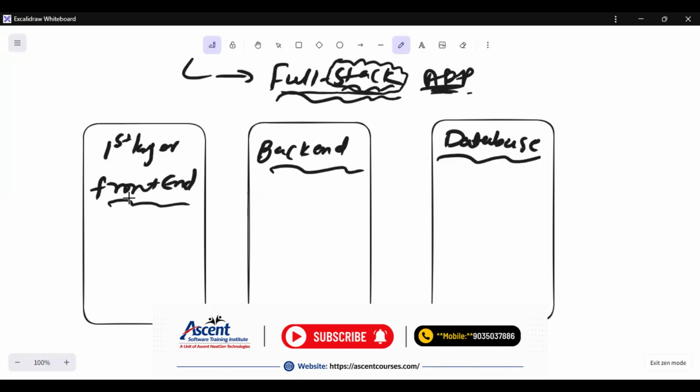If any application has frontend, backend, and database, you can simply say that application is a full stack application. In your daily life you are already using full stack applications like Instagram, Facebook, Twitter, WhatsApp. All these are full stack applications.